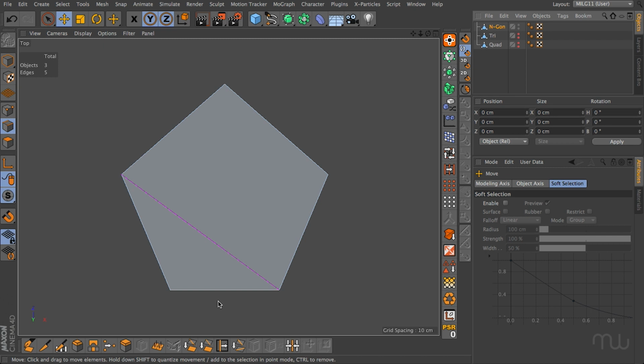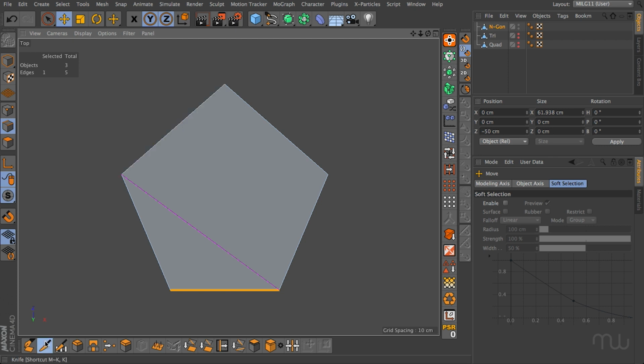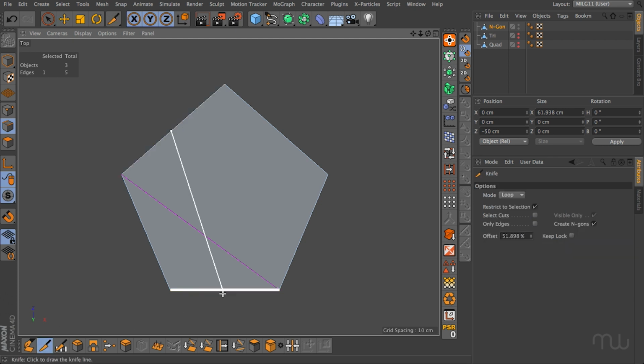Now, we have a similar problem with the n-gon, but this time we have too many opposite edges. We essentially skip these two, and then Cinema has a choice between this edge or this edge. And if I cut into this bottom edge, you can see it's veered off to the top left. So again, this is problematic when it comes to predictable edge flow.